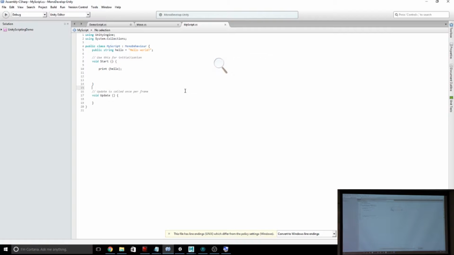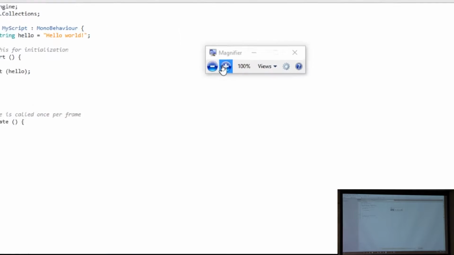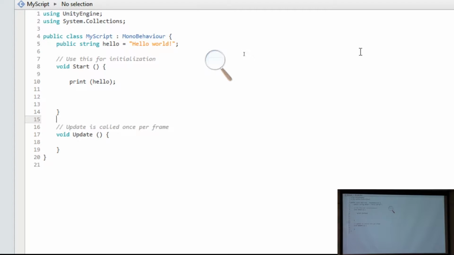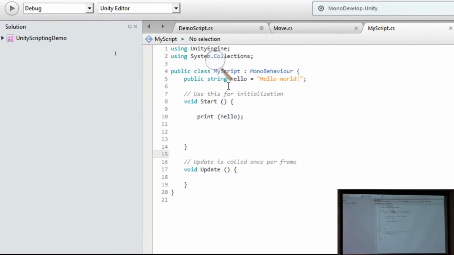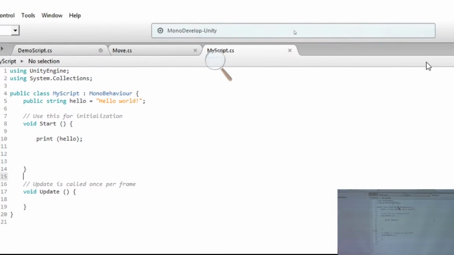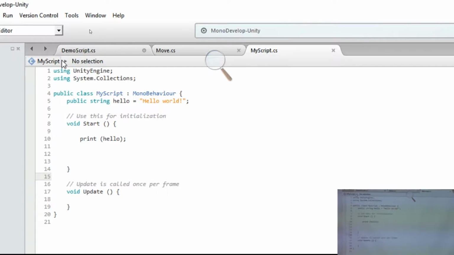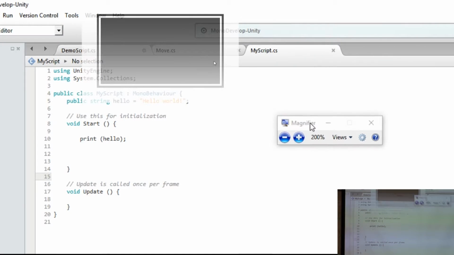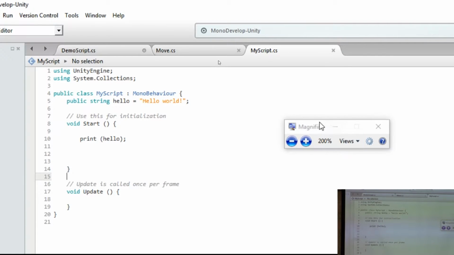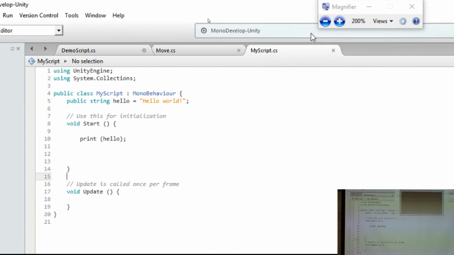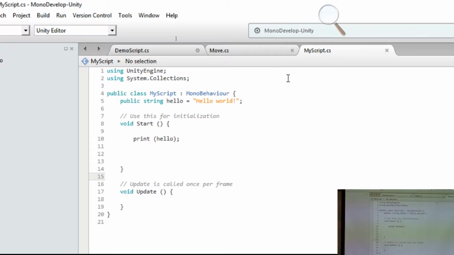Let's see, I think I can zoom in. Is that close enough, or do you guys need more? Oh, whoa. Okay, it's very sensitive. Can you move the magnifying glass back there? I don't know, maybe. Just move it up to the top. There you go. Okay.